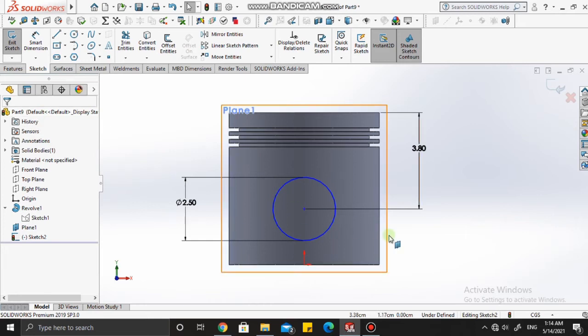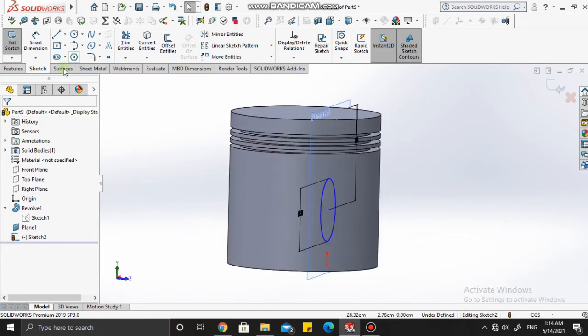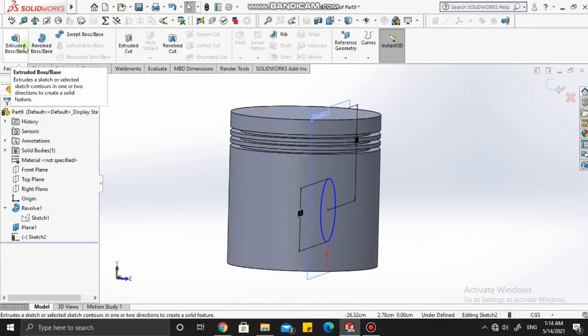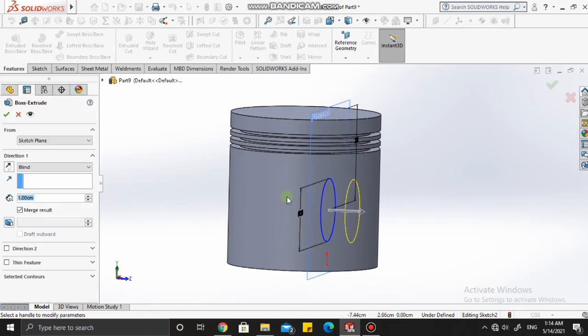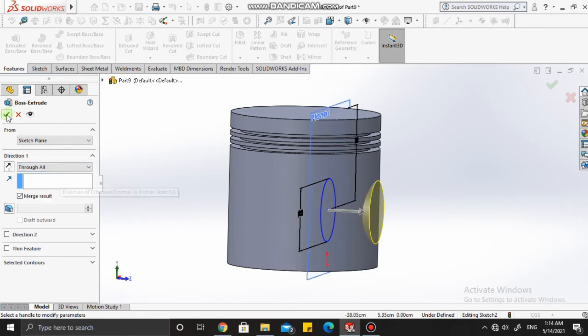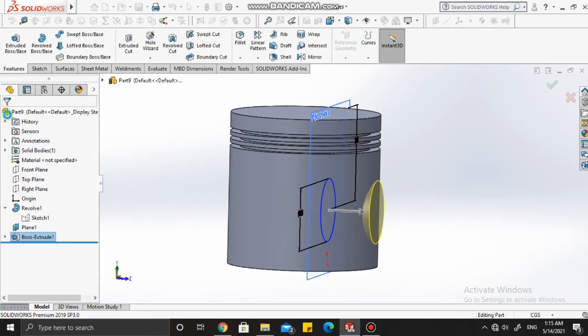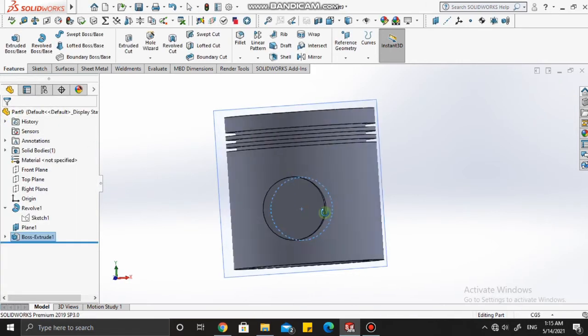Now what we are gonna do is extrude. Go to features, extrude boss, like so, extrude it through all.